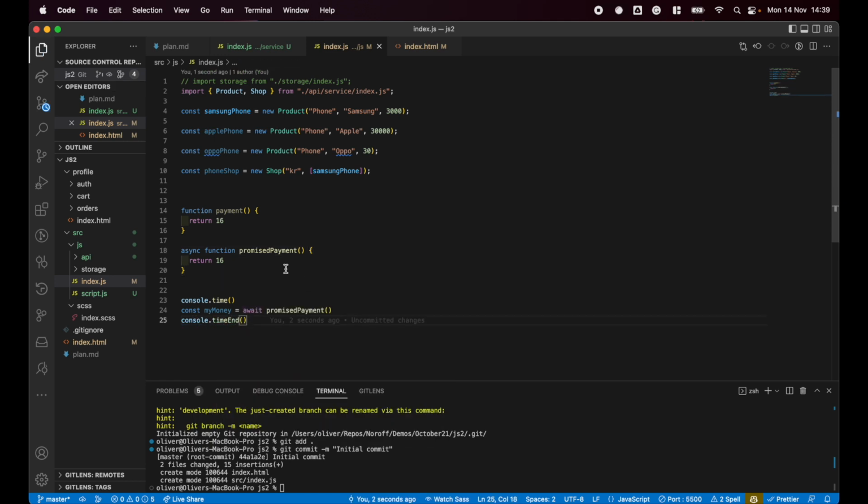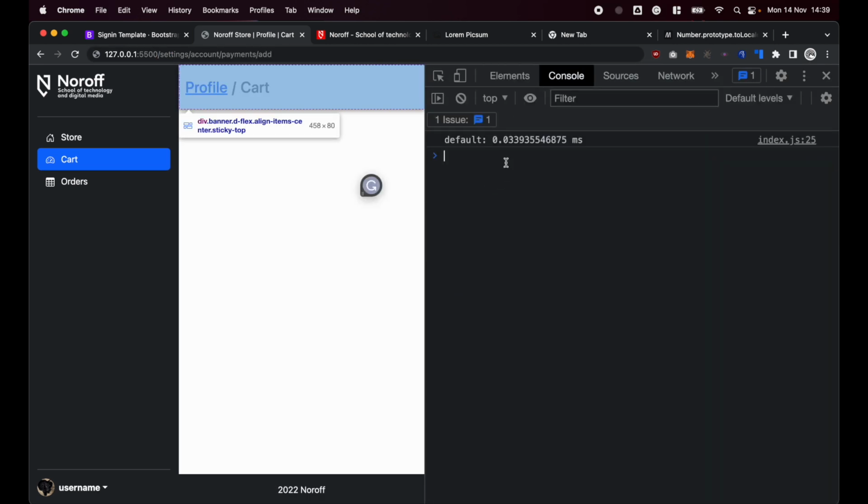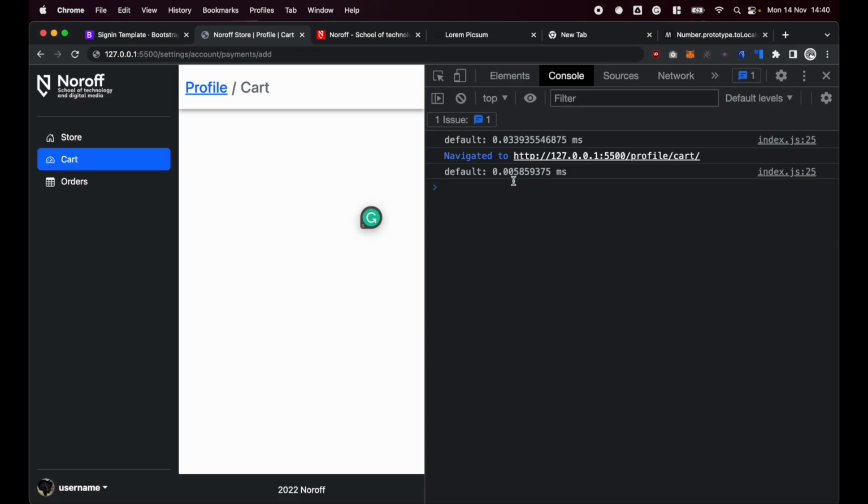By setting a timer, we can see that it took 3% of 1 millisecond. So that's not a long time to wait. But we can also test this one, and we get an even smaller number, right? That's half of a percentage of a millisecond.